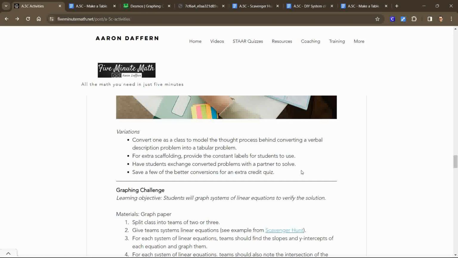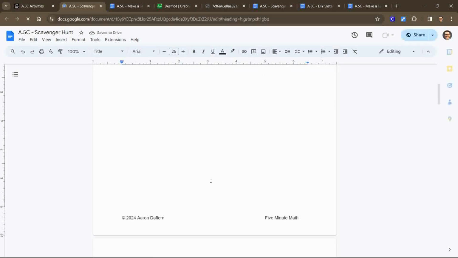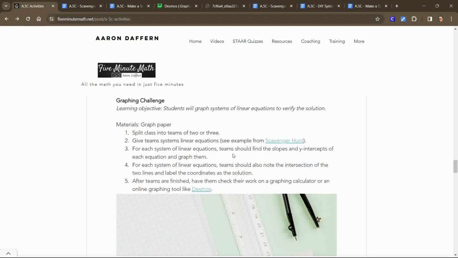They love that. All right, finally, we are going to play a game. It's called Graphing Challenge. All you need is graph paper. You're going to split the class into 2 or 3 teams. You're going to give systems of linear equations problems to students. And this one, you can use the ones from Scavenger Hunt. It doesn't need to be a verbal description, doesn't need to be a table. Just give them the raw systems of linear equations.